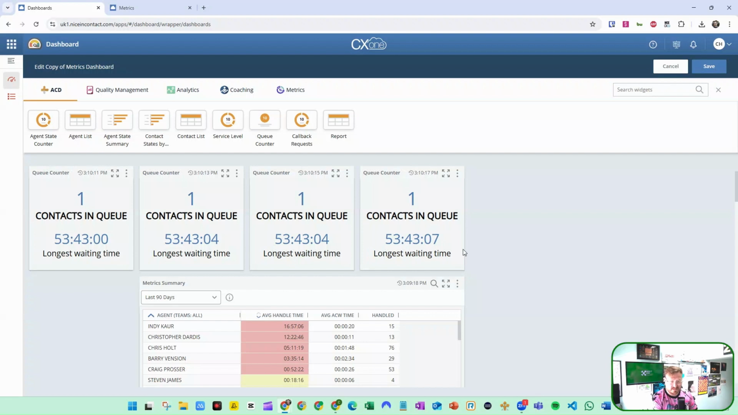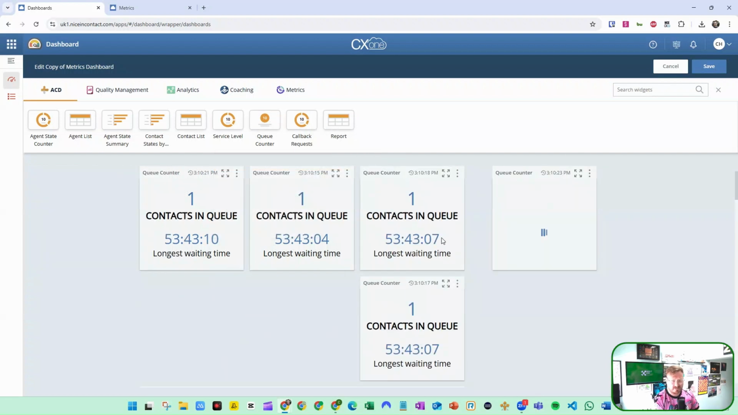Why you need 4 of these for this demo, I'm not sure, but lots of things you can do. I'm just going to add a 5th, aren't I? Here we go.